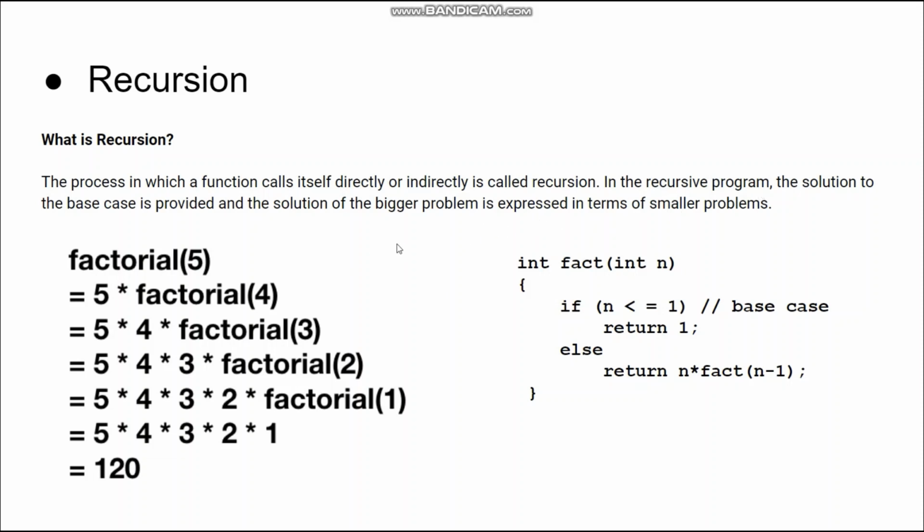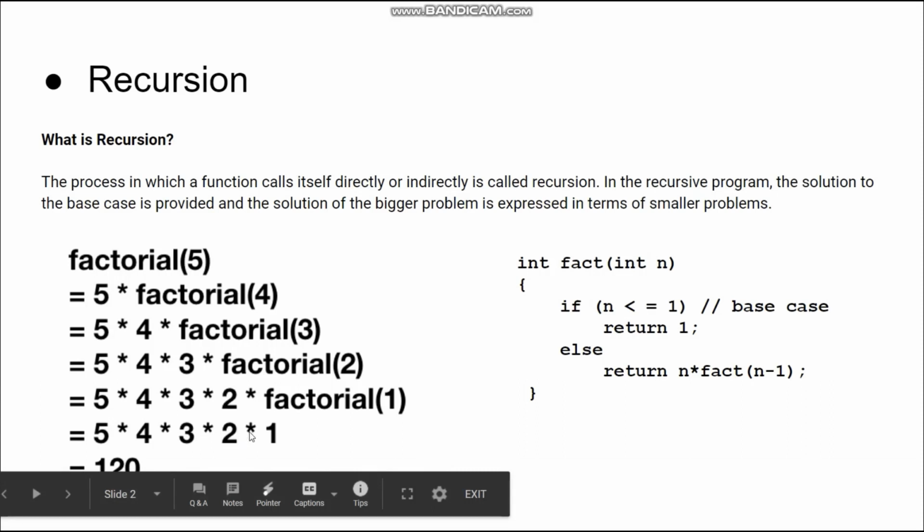So let us take an example. We all know how factorials are generated. Basically, factorial 5 is the multiplication of all the numbers from 1 onwards until 5. So basically, factorial 5 is 5 into 4 into 3 into 2 into 1, that is 120.